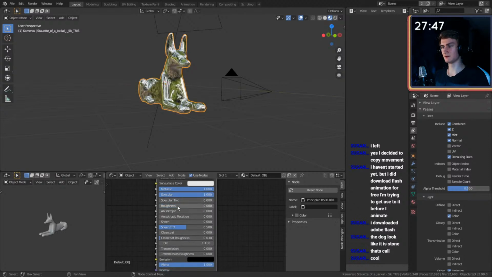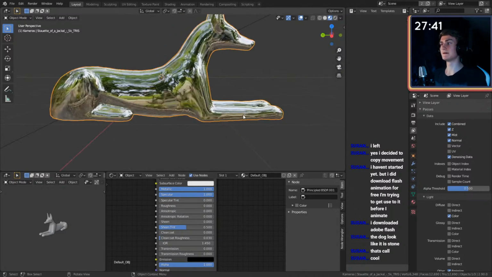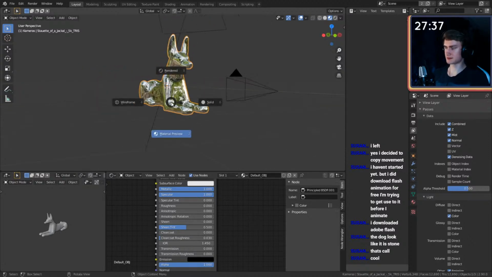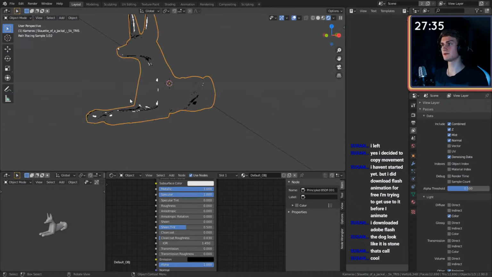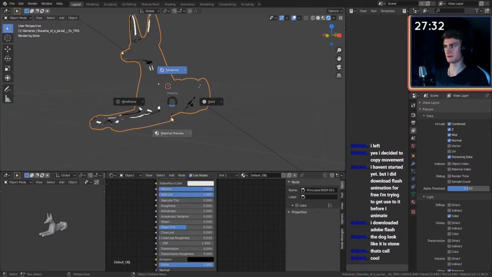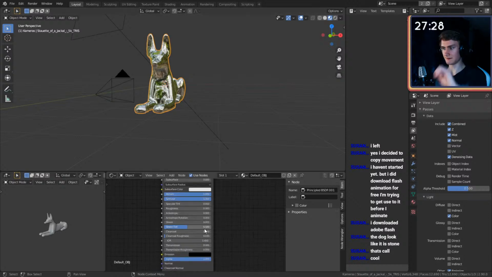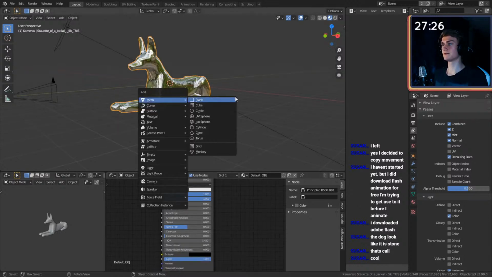Specularity can be full. Roughness can maybe be 0.1. Or actually, no, let's put it to 0. Then let's see that in rendered view. Of course you can't see much because there's nothing to reflect. So what we have to do is first of all make a ground.